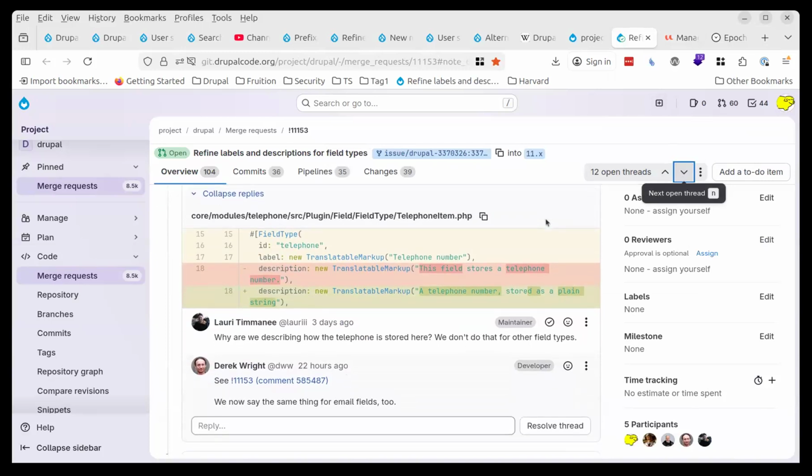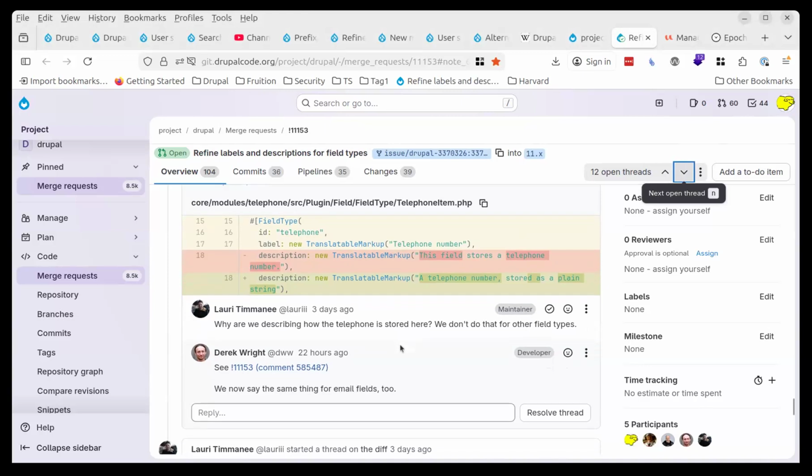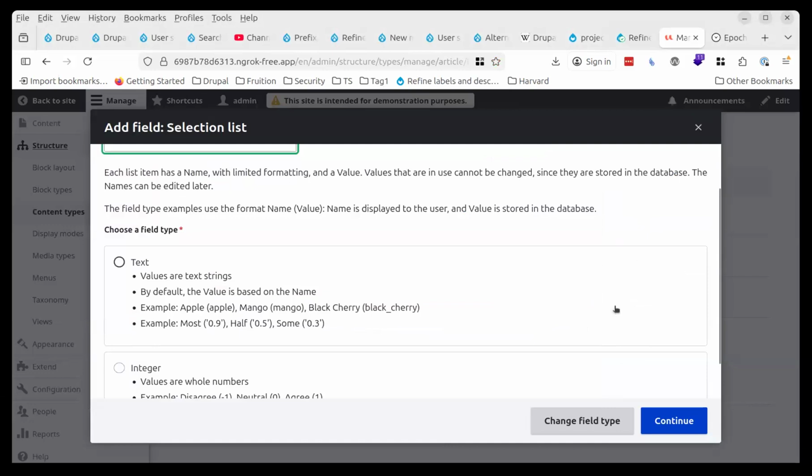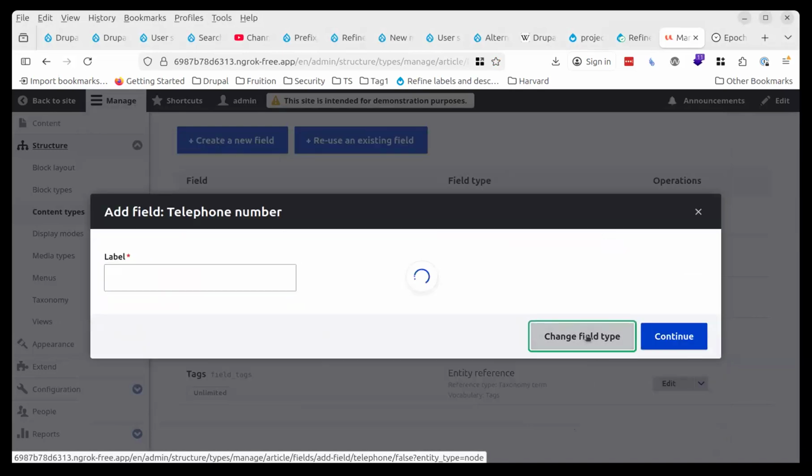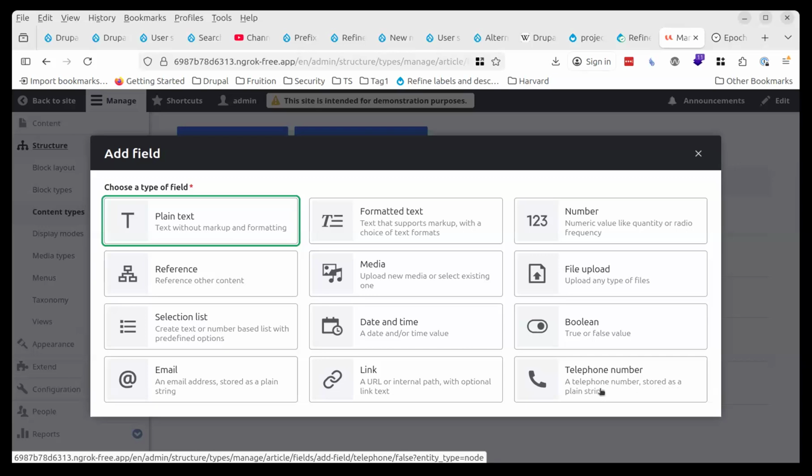Telephone item. Oh, I'm going to have to enable the telephone module. And I'm doing that in a terminal window that I'm not sharing. And Larry asks, why are we describing how the telephone is stored here? So let me see, field type. I didn't have to reload the page. Oops, it's on the first telephone step: number stored as a plain string.